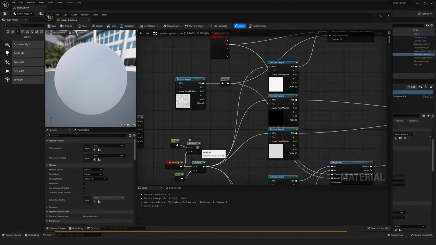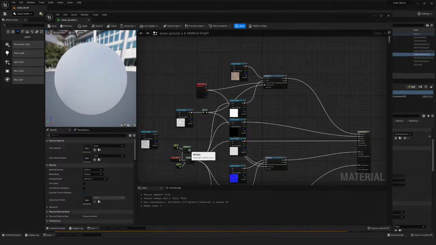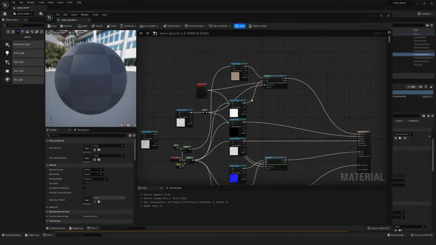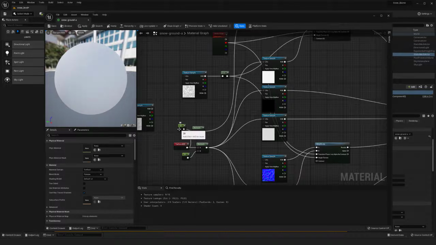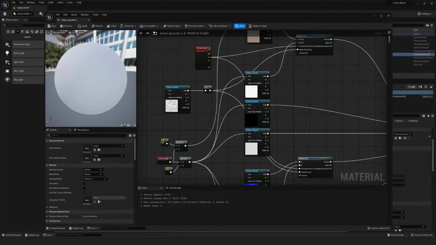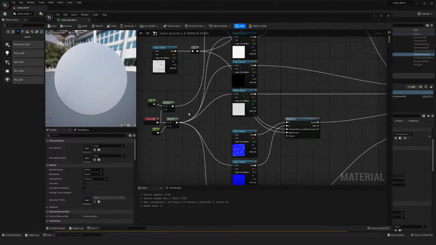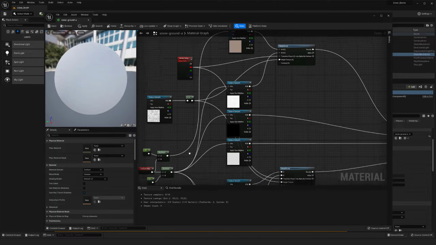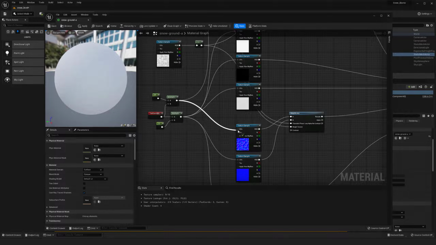A little bit extreme, but we'll plug that in to our base color, and this one is specific to the cobblestone. So this number here will adjust the tiling amount for the cobblestone, and then this number here will adjust the tiling amount for the snow. But there we go, plugging that in. I want to also make sure that I plug this into my normal map.